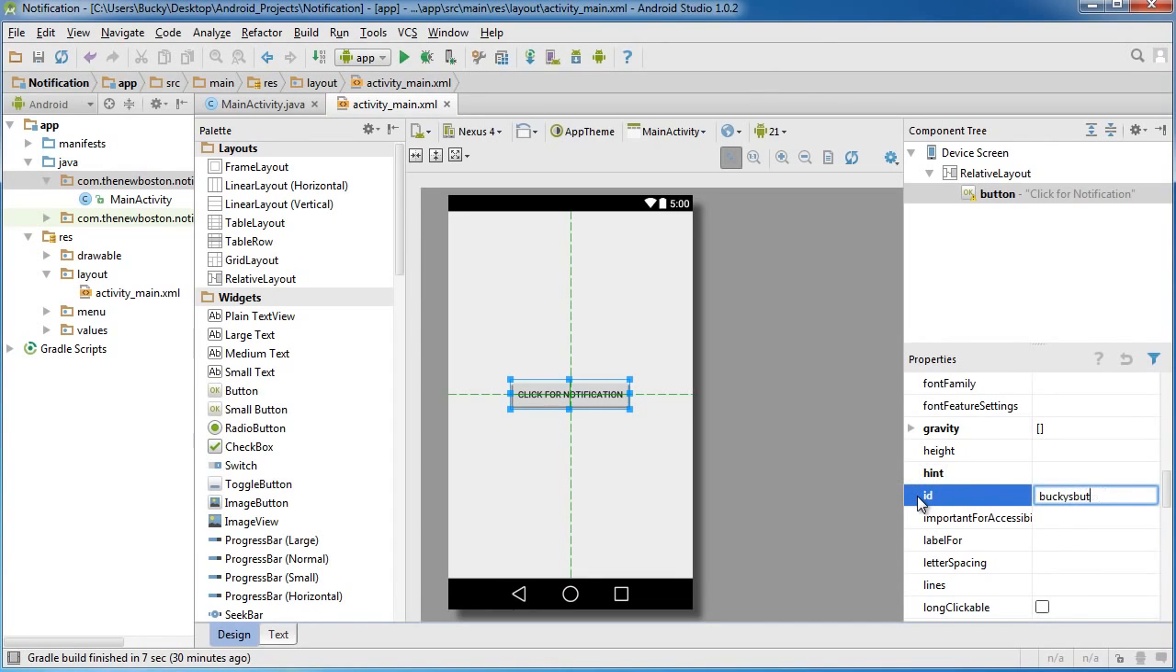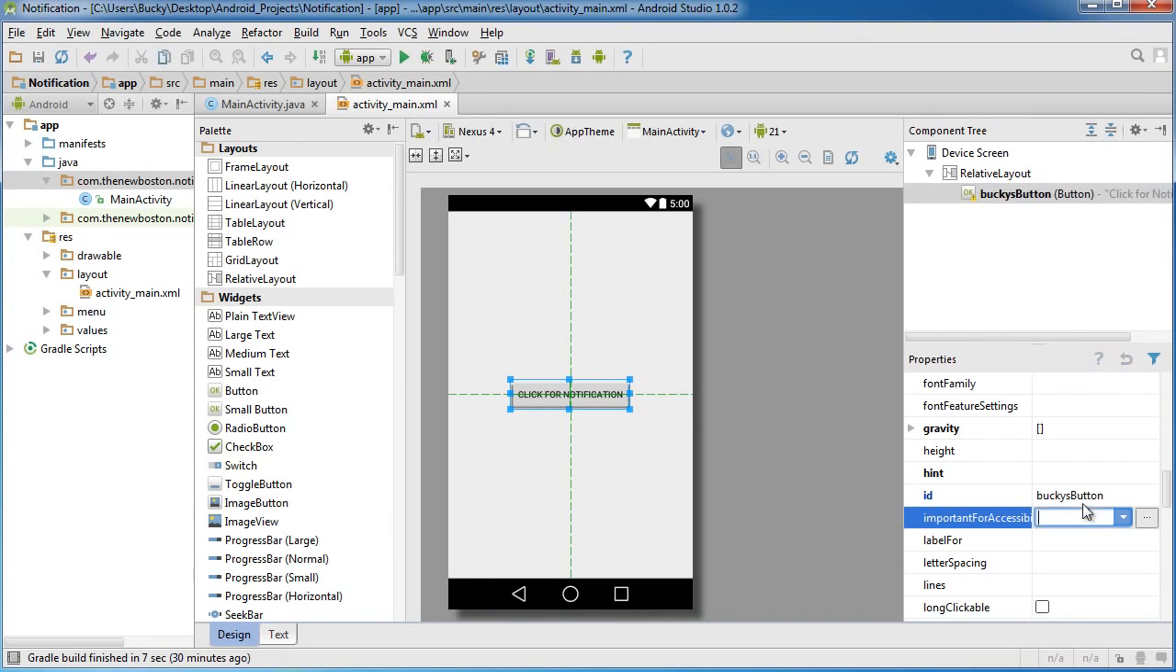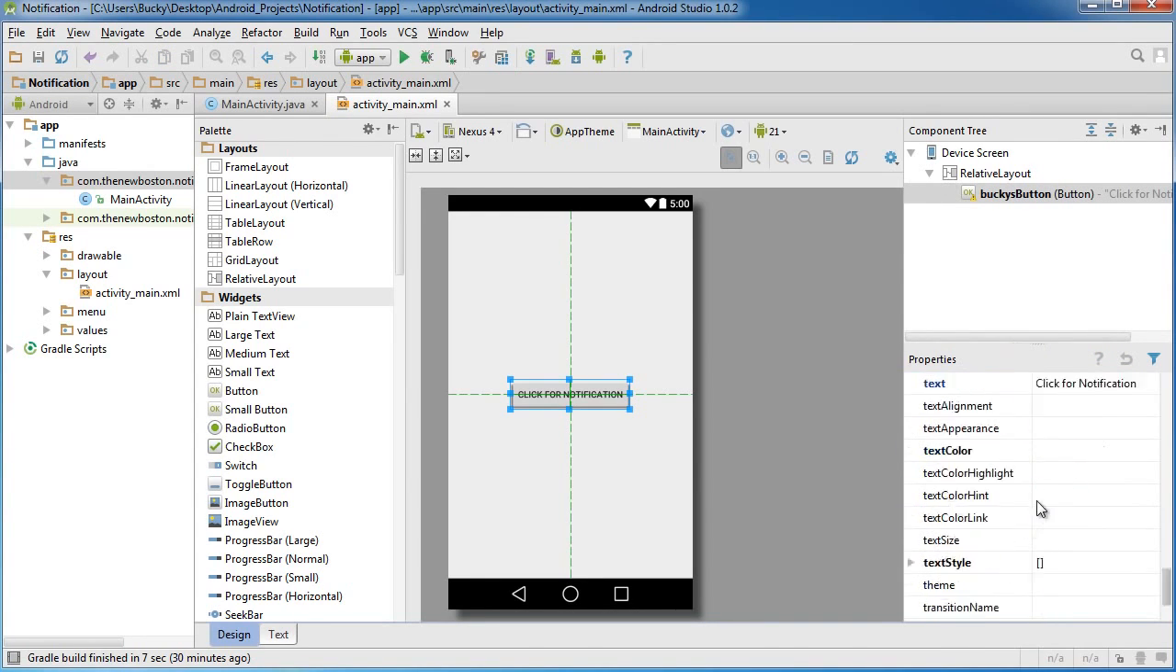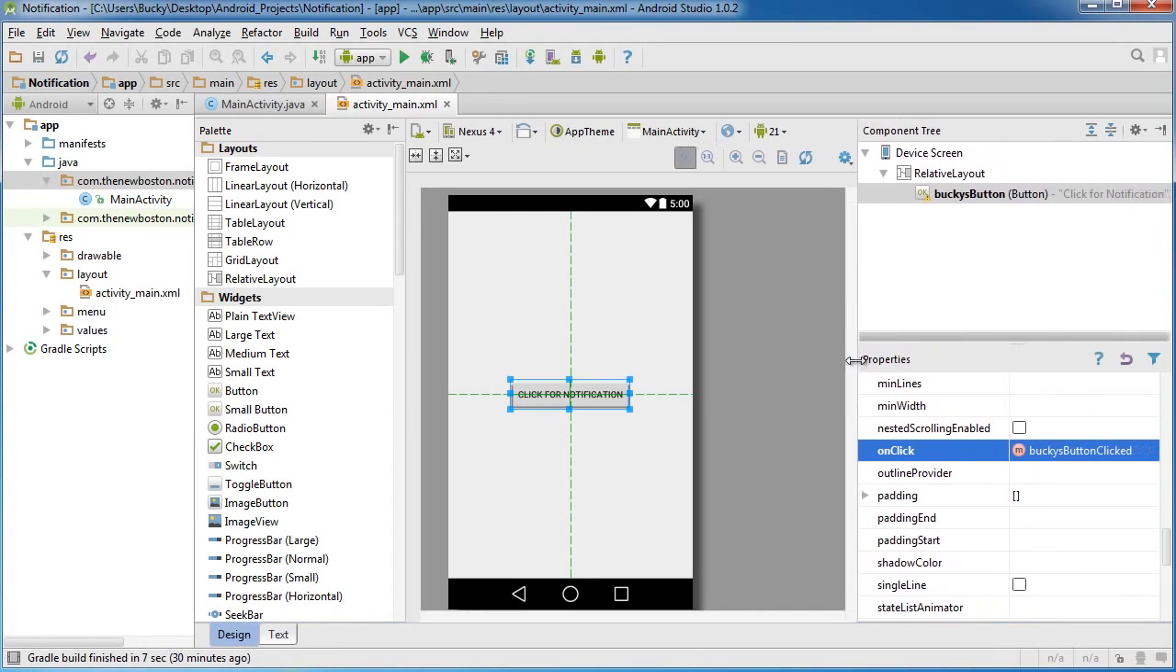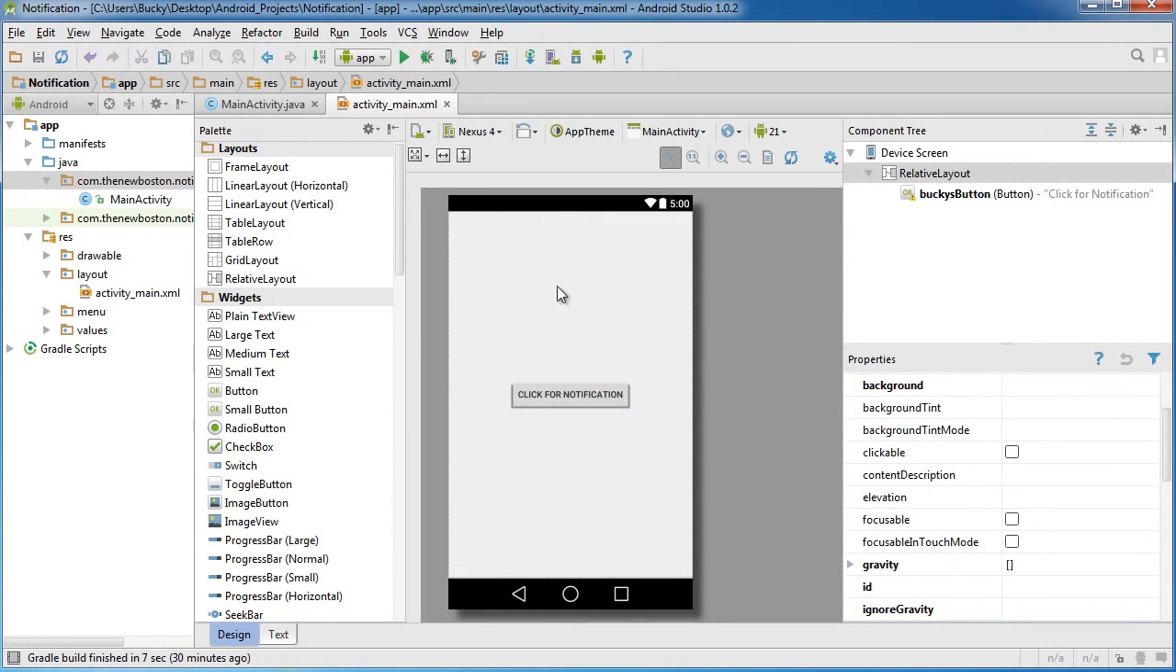So whenever we click this, what's going to happen is it's going to send that notification, and of course we need an onClick method. Where is it, oh, in alphabetical order, probably could have guessed that. Bucky's button clicked. So again, this is the method we're going to be building later on that's going to send the notification to the system. So that's all the interface is going to be. Again, all of the hard work we're going to be doing in our code via that notification thingy.